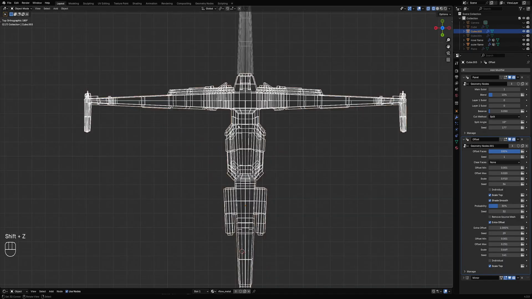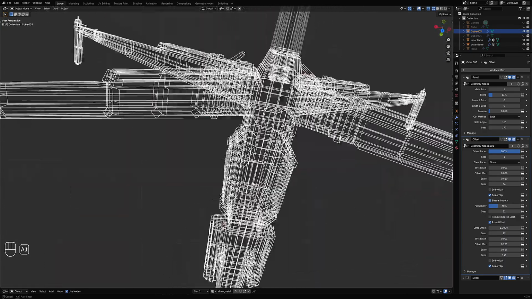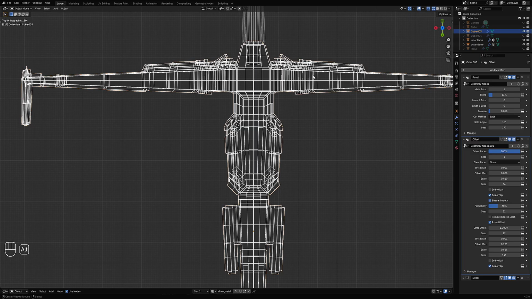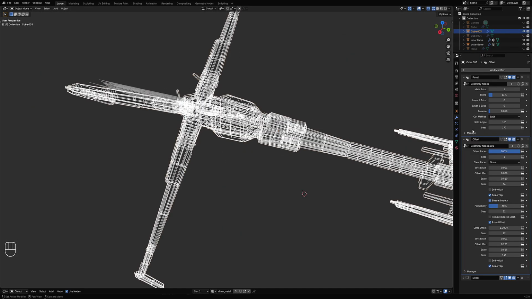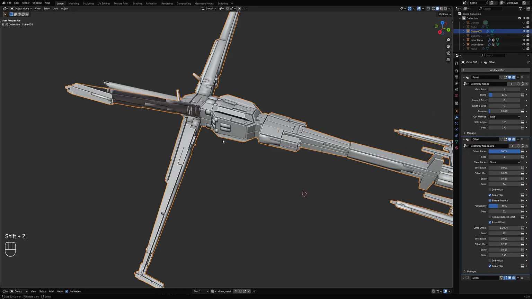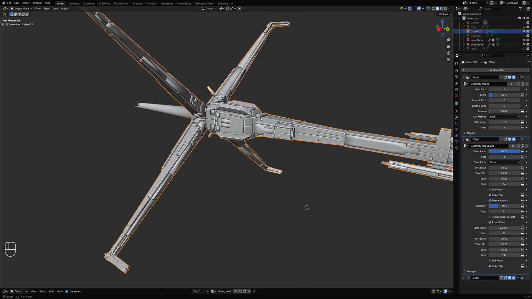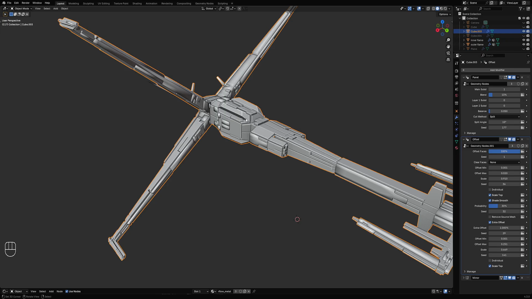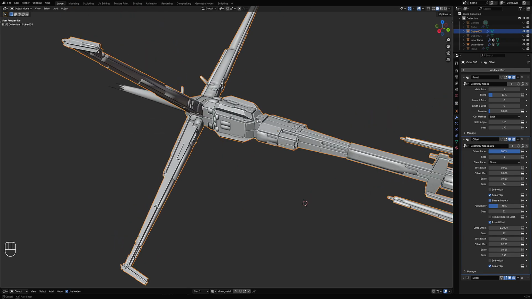And also you can see that the wireframe is displaying quads. The result, if you apply these modifiers, will be quads, so there's no n-gons happening. That means that you can further edit the mesh and add your extra details manually, and it's easier because we have the quad topology. So let me just turn off edge mode.